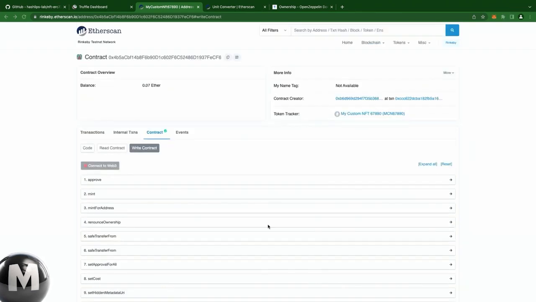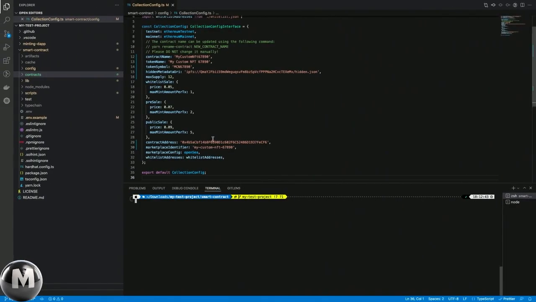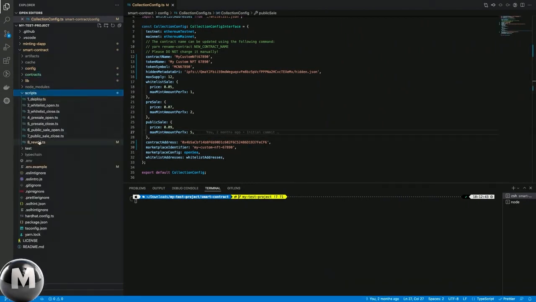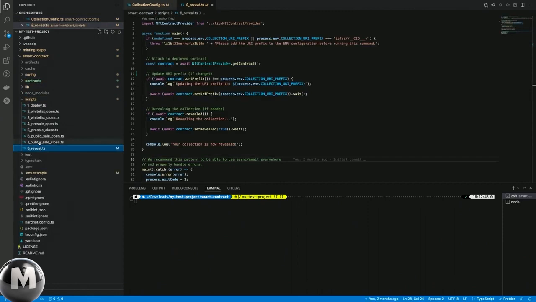Now, as promised, I want to show you how to create a simple script to run a custom function with code. I already minted a token, just so we have something in the contract balance. And we can open Visual Studio Code. I would like to create a withdraw script, so a good starting point might be the reveal script, since it's quite simple.